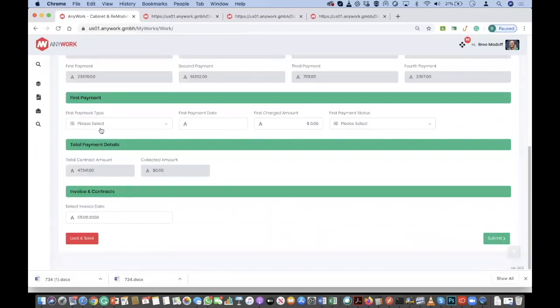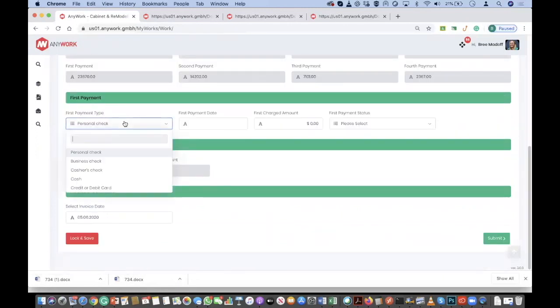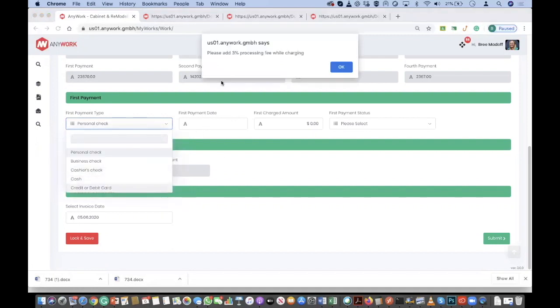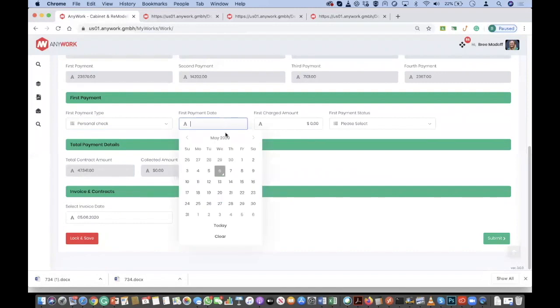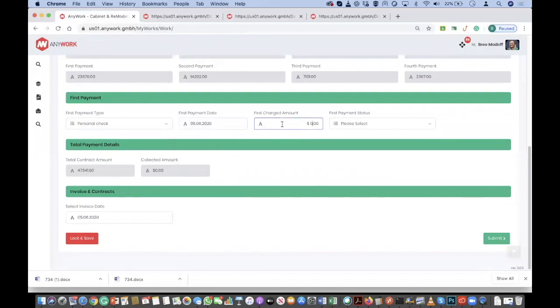And here, for the first payment, she'll enter the payment type. And if it's a credit card, the system will remind her that she has to charge an additional amount for the processing fee. But let's go with personal check, and let's say this is happening today. And the amount will depend on the customer or the client request. You can have it the way that it's populated here if you don't want to make changes, but for now, we are going to enter it manually.